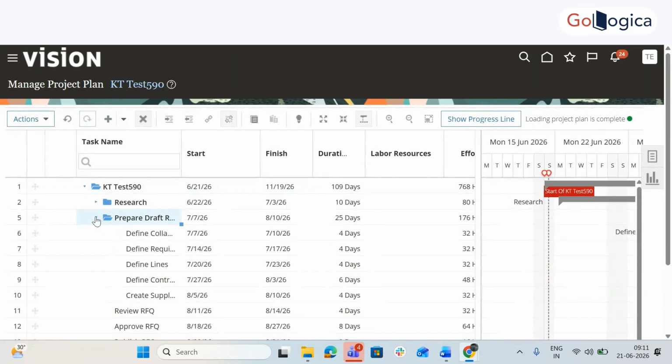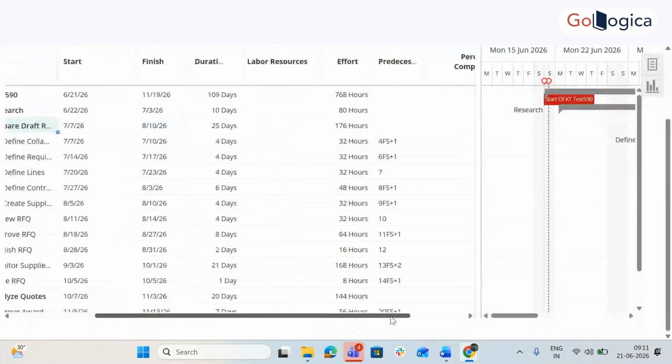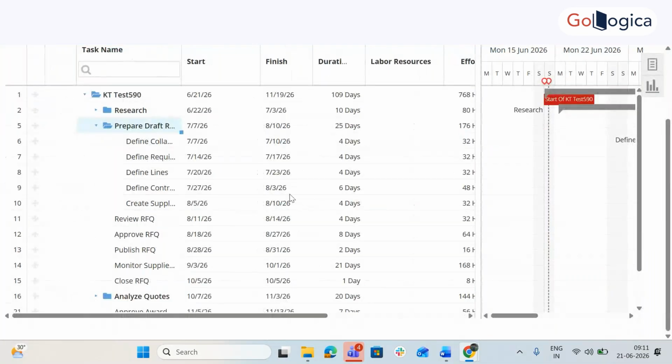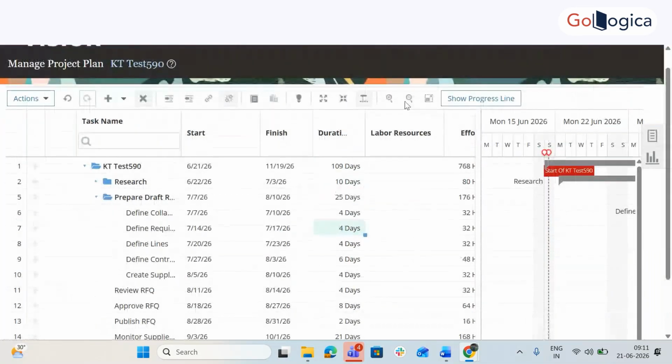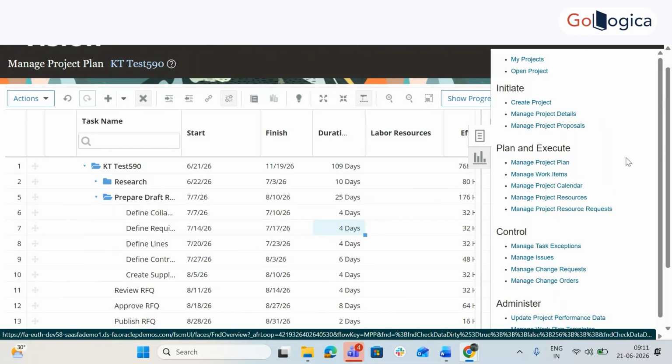Okay. So these are the tasks, already defined in that template. So no, we don't need to create anything. Automatically the task can run. Yes, definitely we can delete the task and we can accept the task. We covered manage project details and work item.